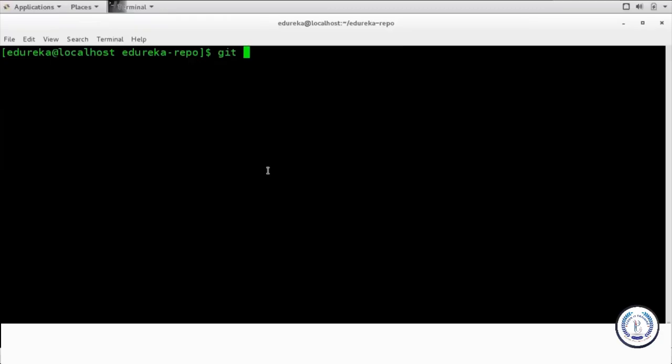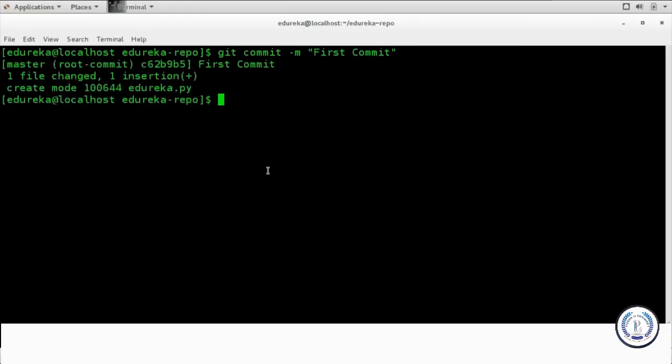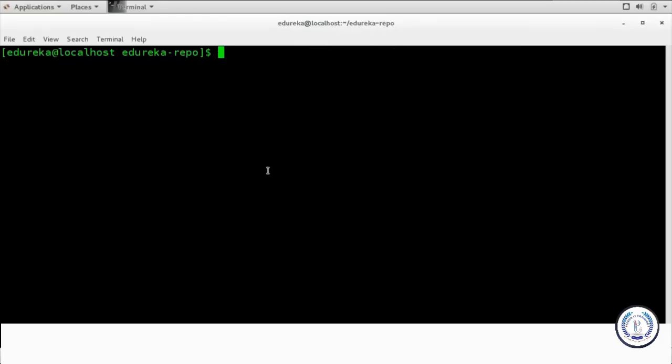So all I have to type here is git commit hyphen m and the message that I want. So I'll just type in here first commit, and here we go. So it is successfully done now. So I've added a particular file to my local Git repository. So now what I'm going to show you is basically how to deal with the remote repositories.